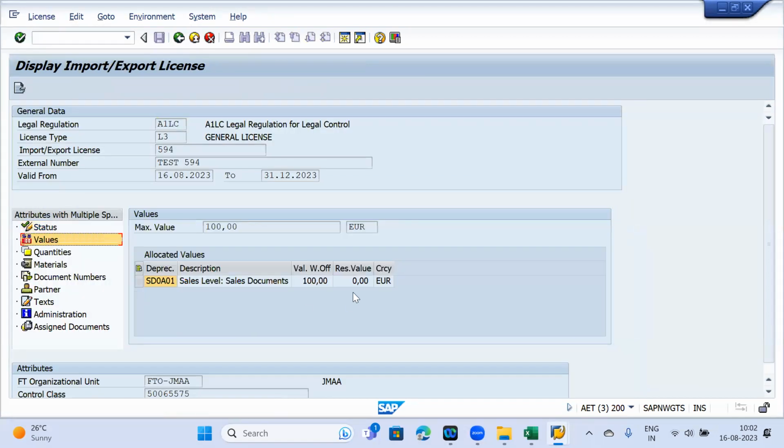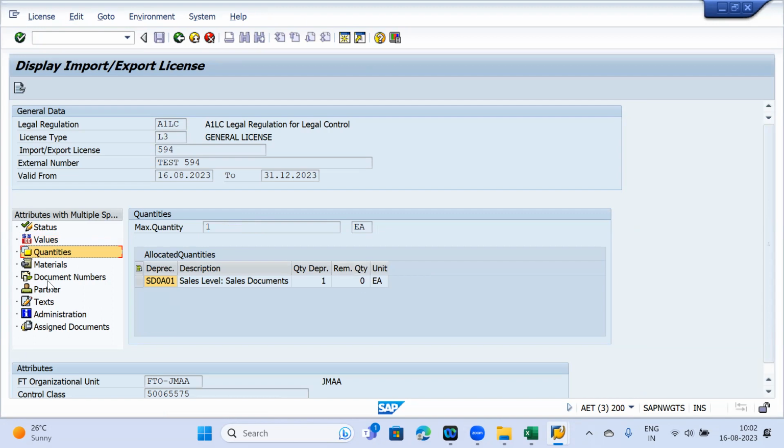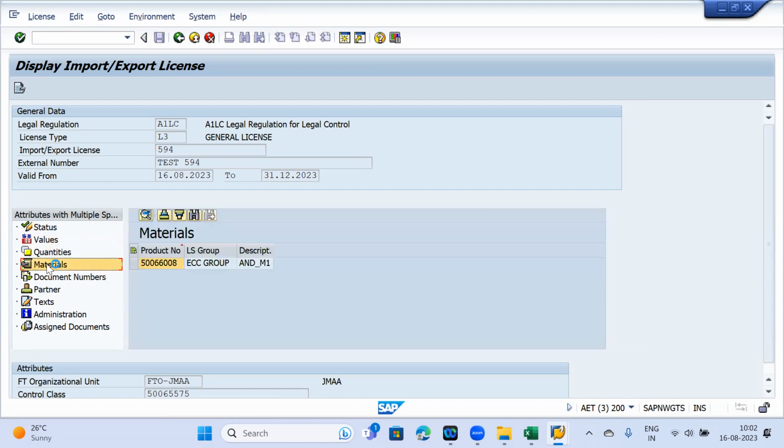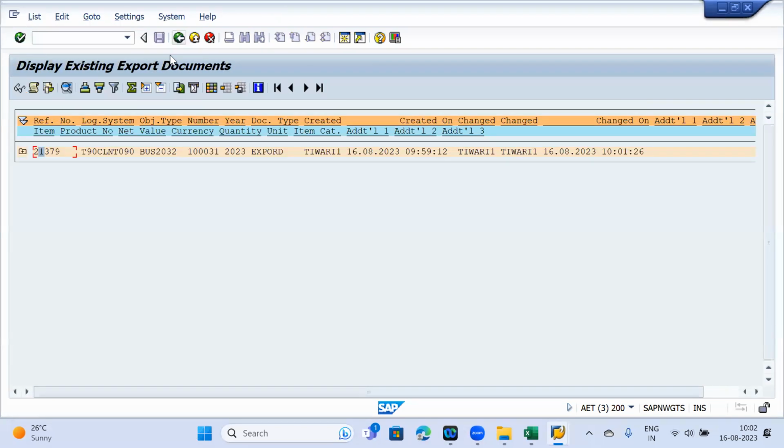If you see, the value is exhausted. Okay, the value we have created is exactly for one, so it's exhausted. Quantity will also be exhausted. Okay, so this is how it works. This is for manual assignment. This is how you should work for manual assignment and for the automatic assignment. Okay, this is the difference.